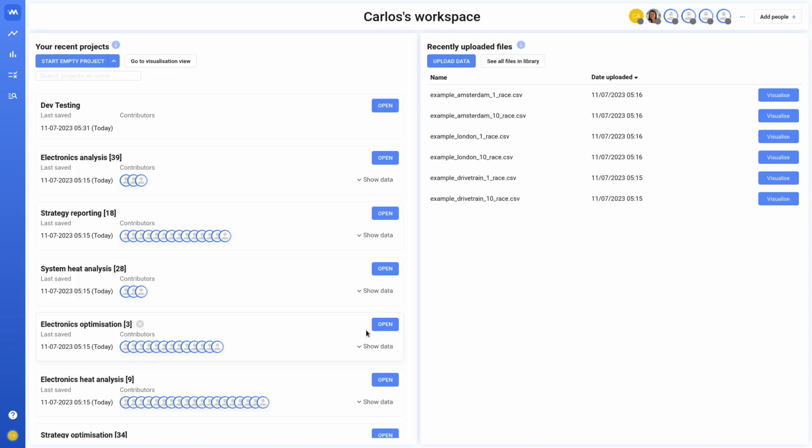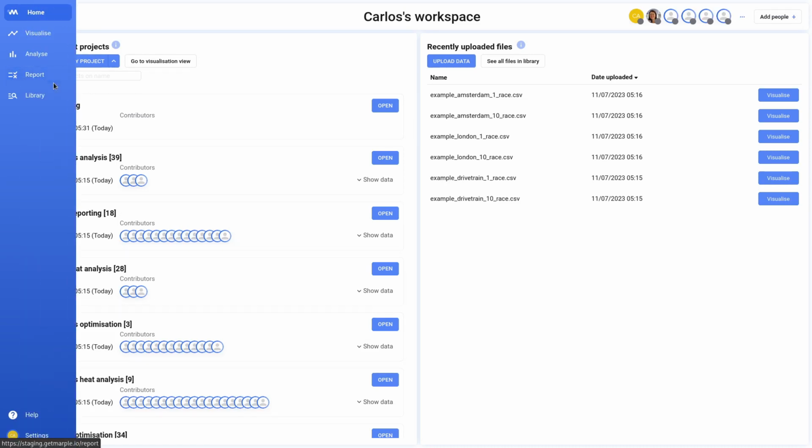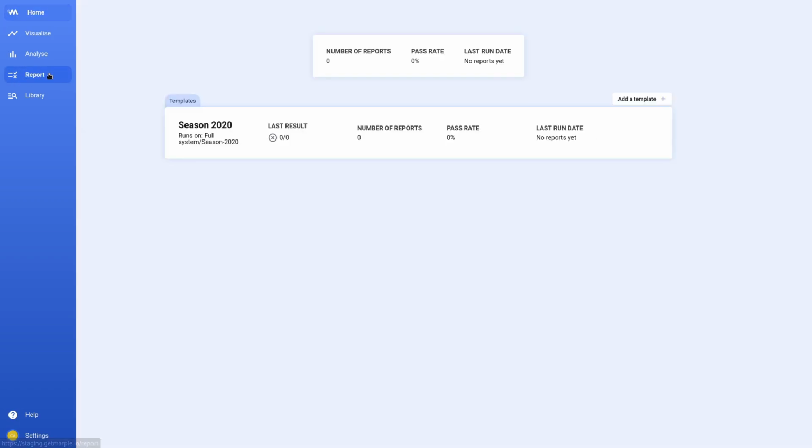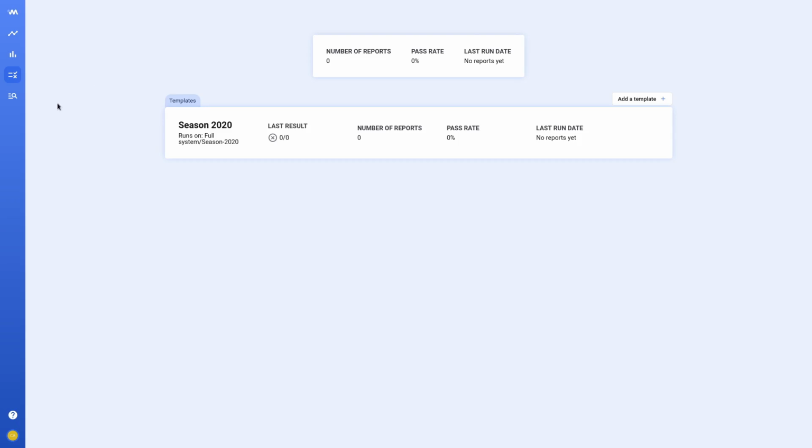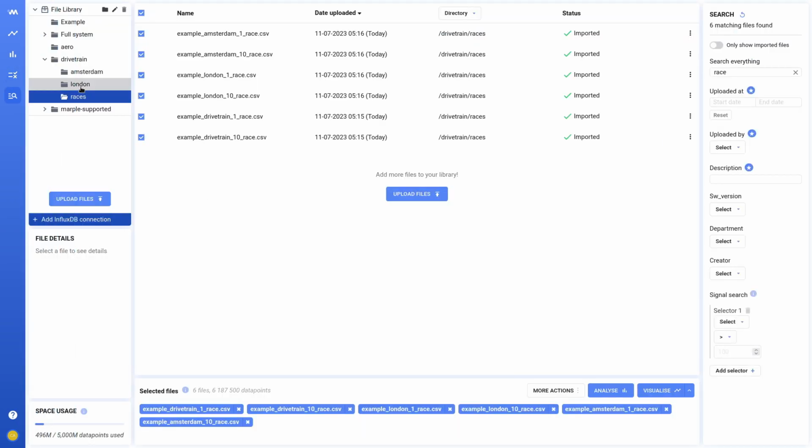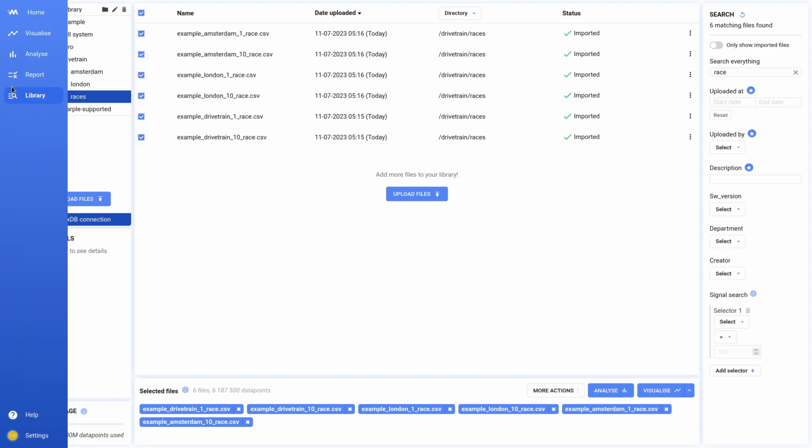So this is my Marple instance, my workspace. As you can see here, there's this new icon, the reporter. So let's go into it. And actually you will find that I have here already a folder made with races. These are a couple of examples that I've picked. So these are the ones I'm going to be playing with.